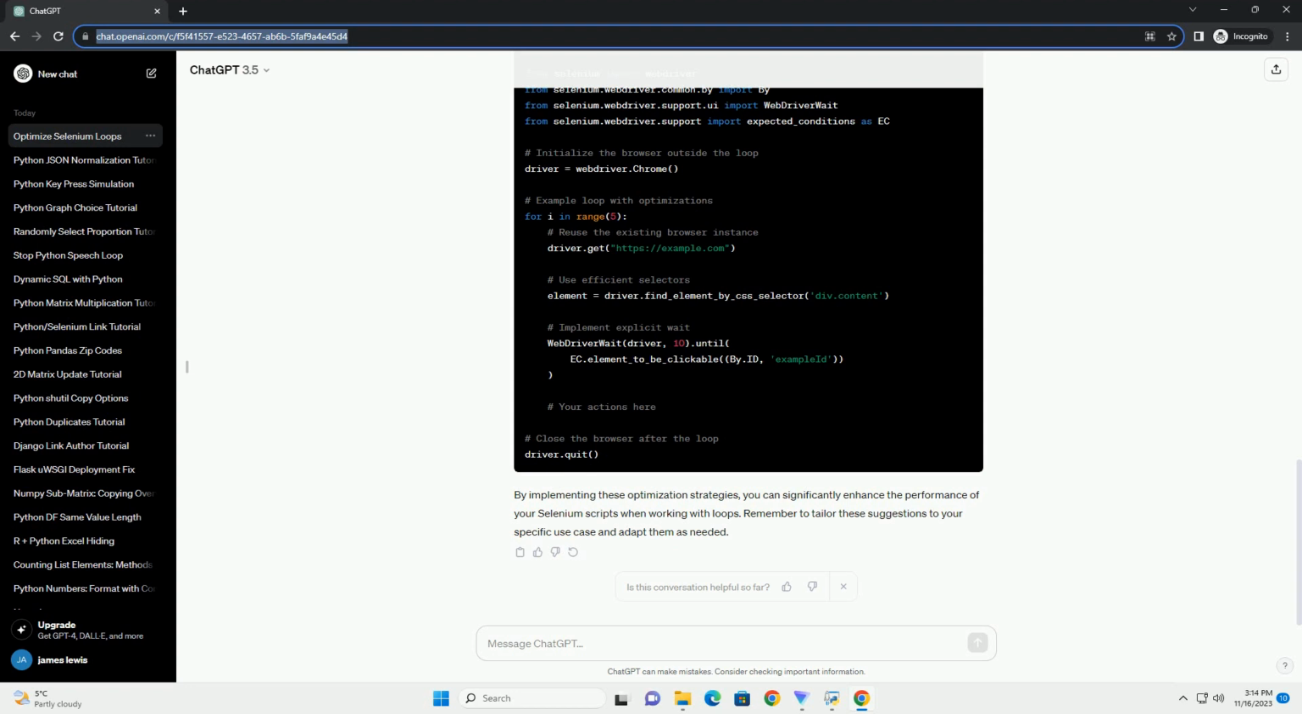ChatGPT. Title: Optimizing Python Selenium Loops for Improved Performance. Introduction. Selenium is a powerful tool for automating web browser interactions, widely used for web scraping and testing. However, when working with loops in Selenium scripts, it's crucial to optimize the code to prevent performance degradation. In this tutorial, we will explore common reasons for slowdowns in Selenium loops and provide strategies to enhance script efficiency.